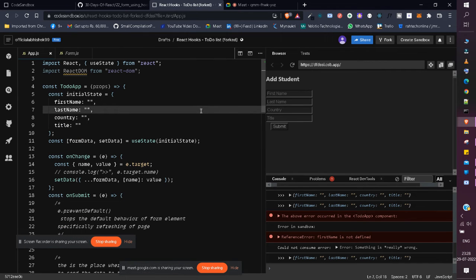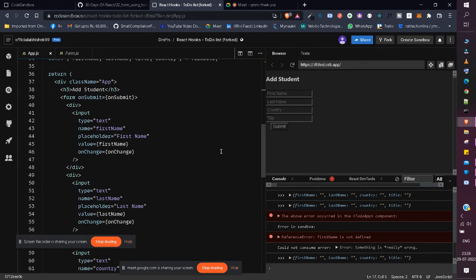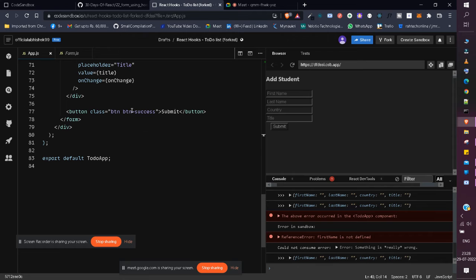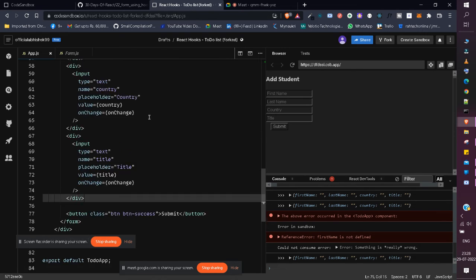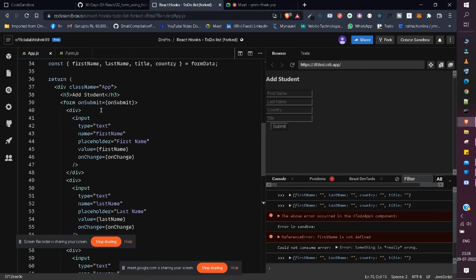Do you have any doubts in this one? On submit, what is happening? Why are we not submitting via a button? It is inside the form. Whenever the submit happens inside this, it will automatically take this and call this function. This is the form tag. So this is the importance of the form tag.